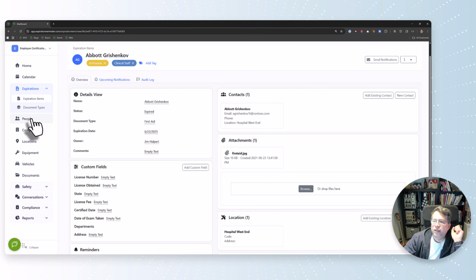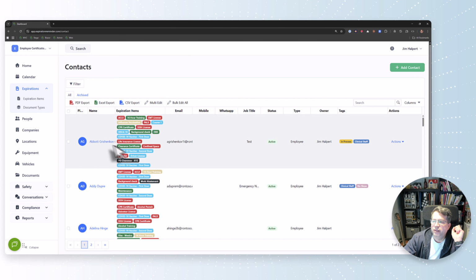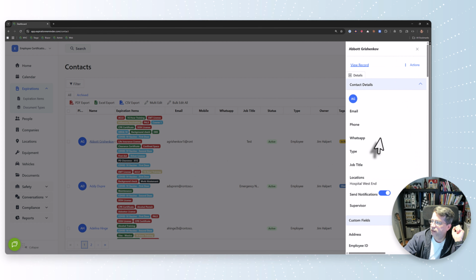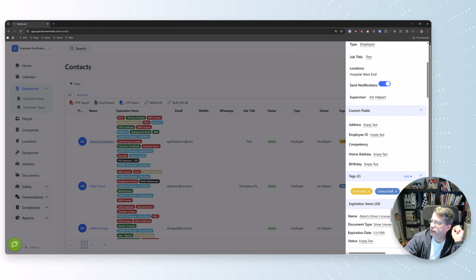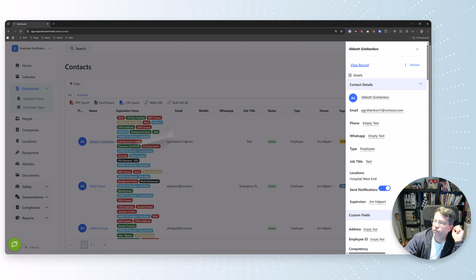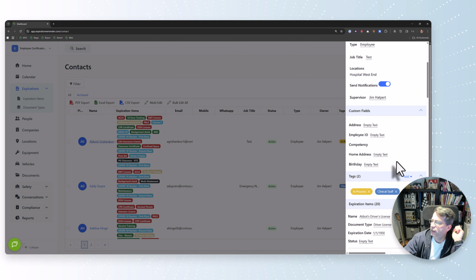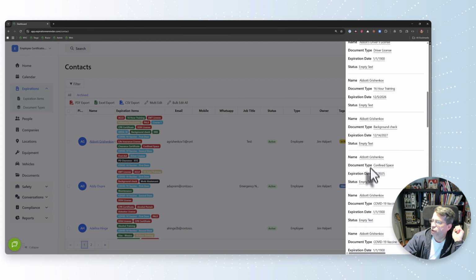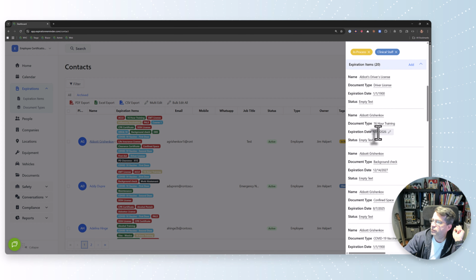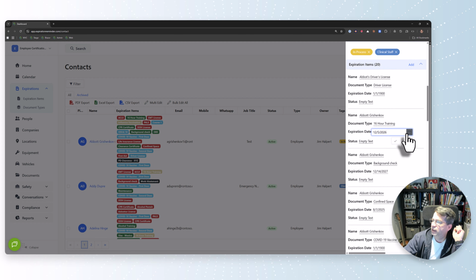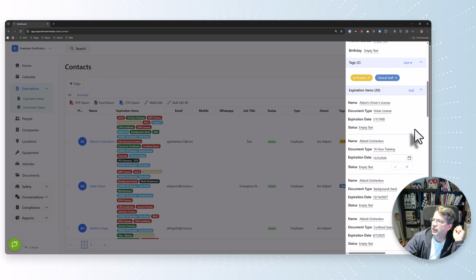And also anywhere in the system that you see the expiration items card, for example here I can see the record information for Ebot. He's an employee, and he has all of these expiration dates, all of these items in his profile. If I wanted to update the expiration date on any of those, just click here and again, just choose the expiration date. It's that simple.